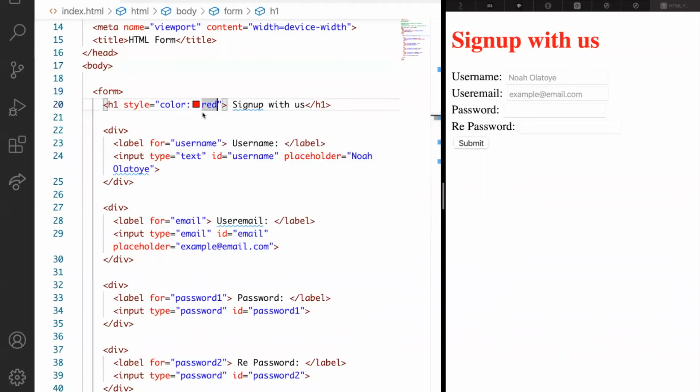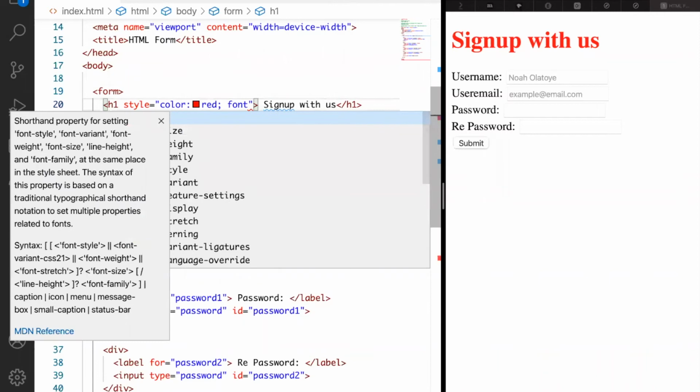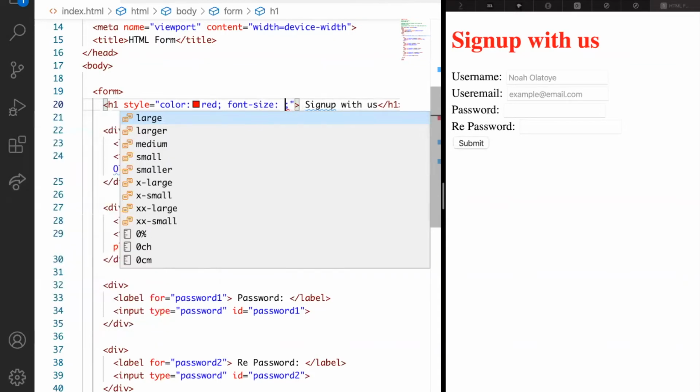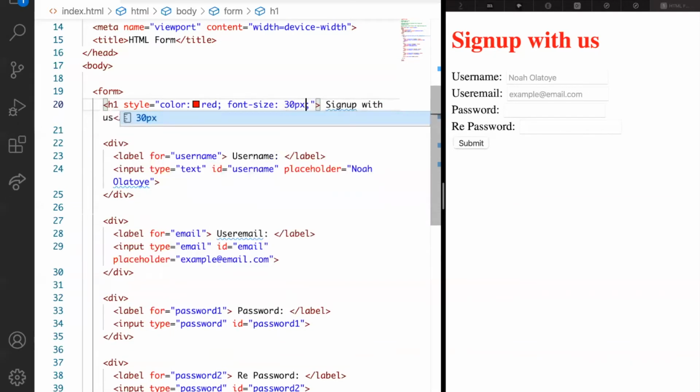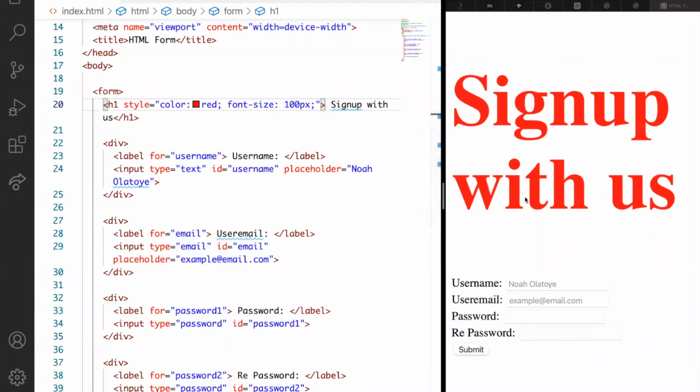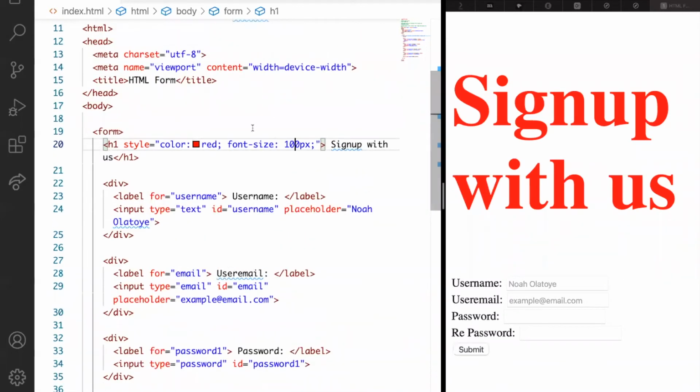Always remember that when you're making your CSS declaration, you always end it with a semicolon. Then let's say we want to increase the font size. Font size, let's give it 30 pixels. Nothing happened. Let's increase it to 100. As you can see, it gets bigger. So that's how the inline style works.